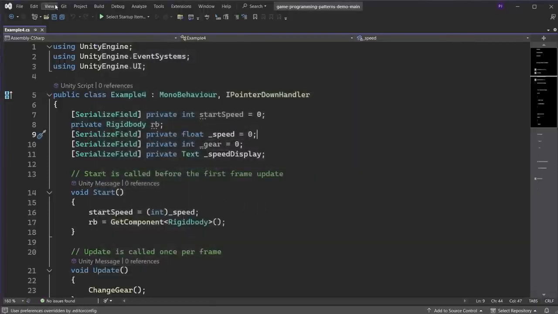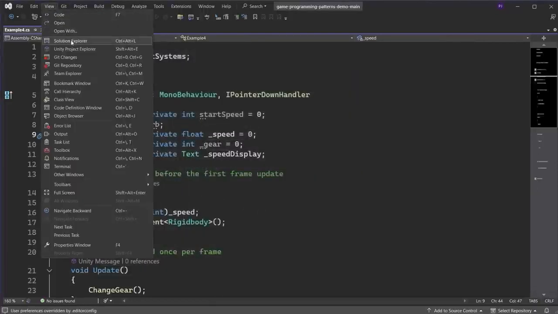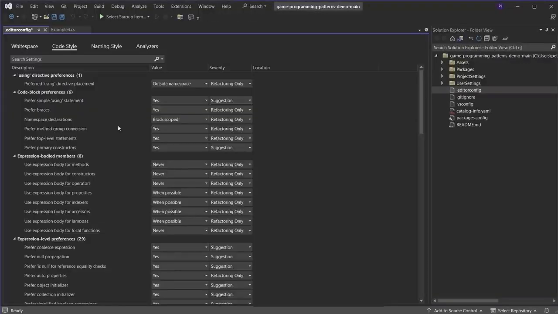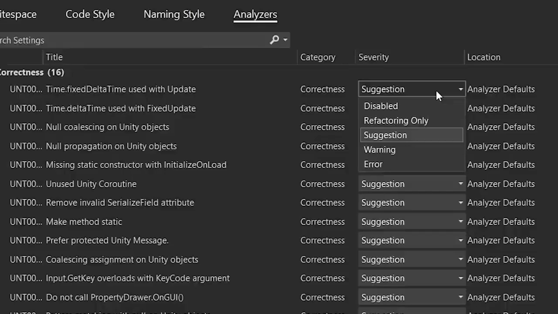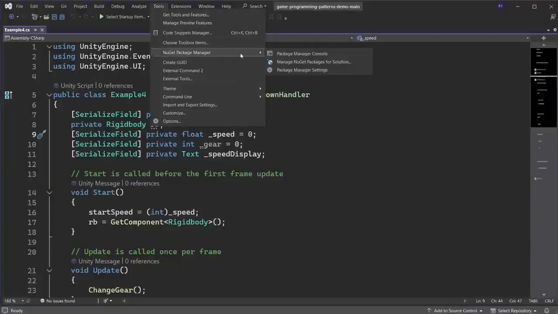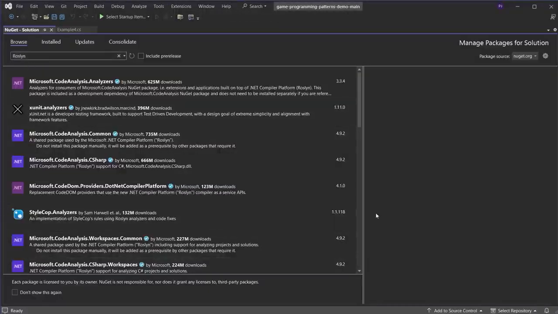Now under View, open Solution Explorer and go into Folder View. Double-click on the editor config file to be able to customize all the options which will be enforced when coding. For any option, you can change the severity levels. Under Tools, NuGet Package Manager and Manage NuGet Packages for Solution, you can search for more Roslyn Analyzer packages, or customize the ones you already have. To learn more, check out the Debugging with Roslyn Analyzers link in the video description below.